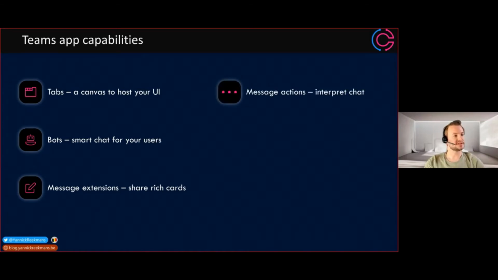You've also got message actions that can interpret chat. It allows your users to send the data of a specific message to your backend application, your web service, for processing. Your web service can read the content of the message and act accordingly. Respond with another text, with an action card, or even a modal dialog to request more information. Task modules are those modal dialogs. It's a pop-up dialog for requesting more information from your end users.